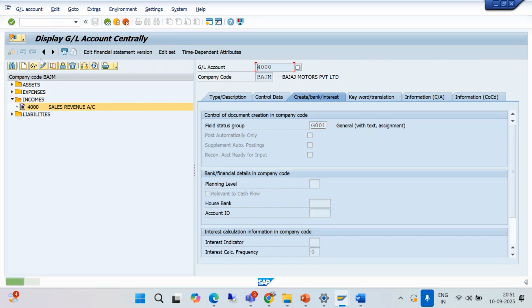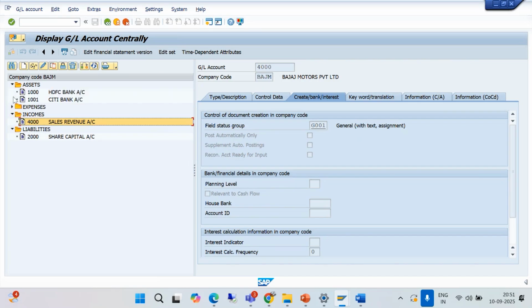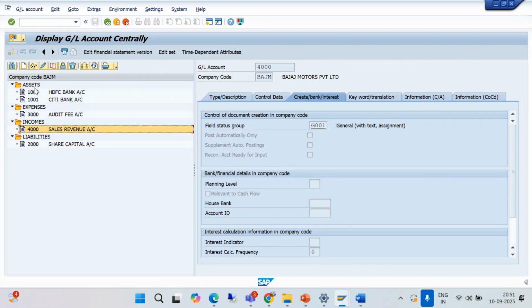Now what have we done? We have created the 4 GL accounts under the 4 groups. If you see here, we have created 2 GL accounts under the asset, one is HDFC Bank and the other is Citibank, and the expense account is the audit fee, and income is nothing but sales revenue, and liability is the share capital. Understood?